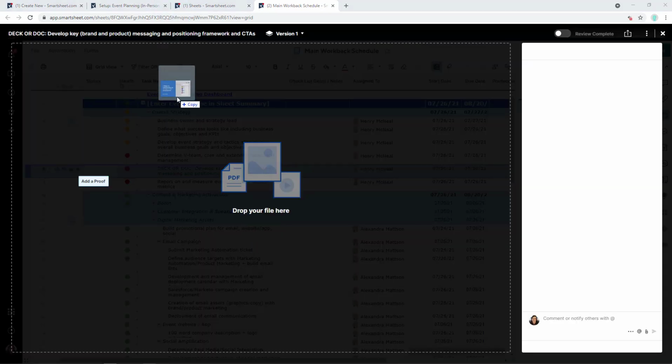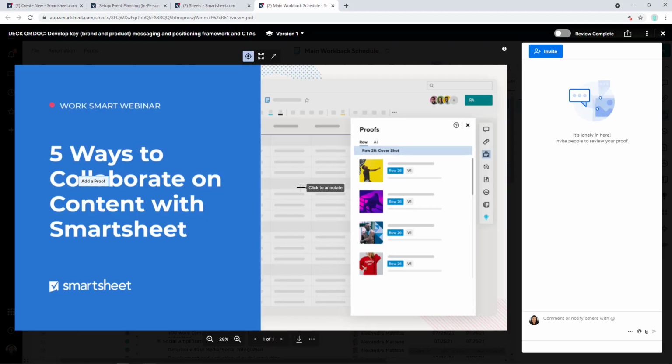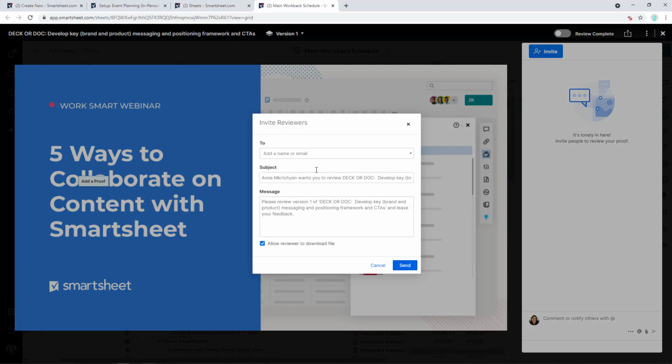With proofing, the creatives that we work with to create the content for our event are able to upload their work directly into Smartsheet and can then invite others to review, mark up, and approve this work.